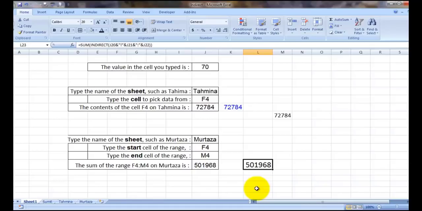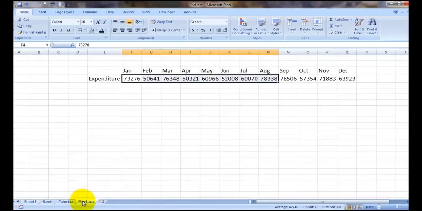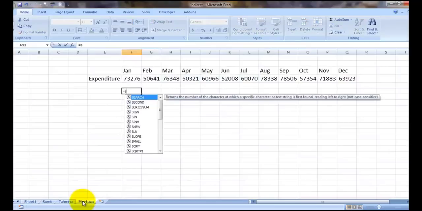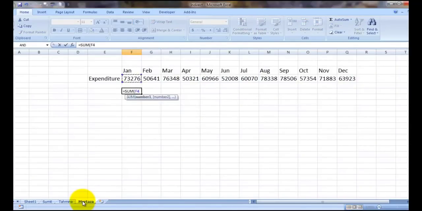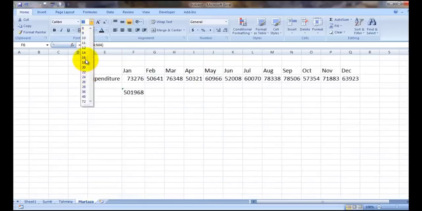See, we can test it also. Is equal to SUM, this is on sheet Murtaza, F4 to M4. Here's the answer, 501968.